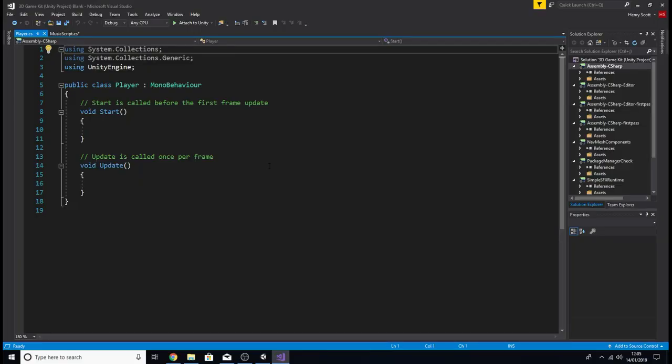So let's familiarize ourselves with what's happening here. Now, the best way to read and interpret code is by reading one line at a time from top to bottom, as this is the order our code will be checked and performed in by Unity. So let's start at the top and work our way down.